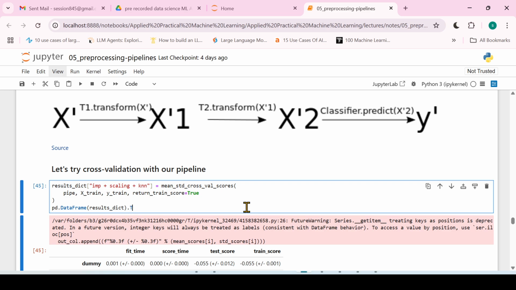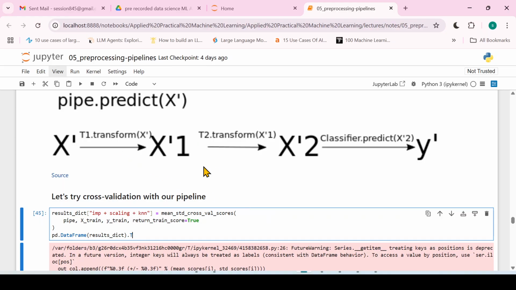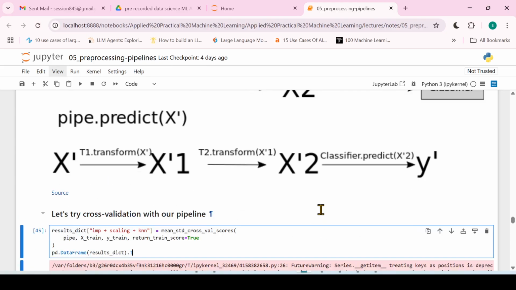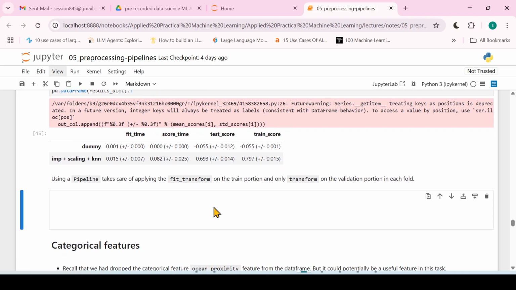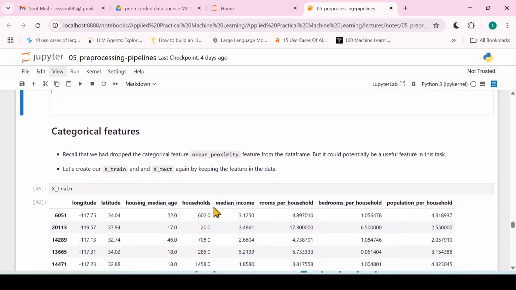When we do cross validation and pass the pipeline to it, for the validation data it will do only transformations, and for the training data it will do both fit and transform. That is what happens. Here we are trying our result with cross validation, and we can check that the test score is 69 and our train score is 79. So the pipeline helps you solve that cross validation issue.